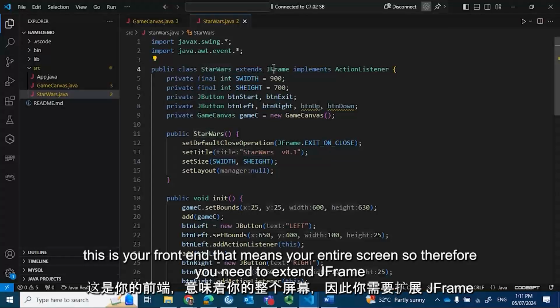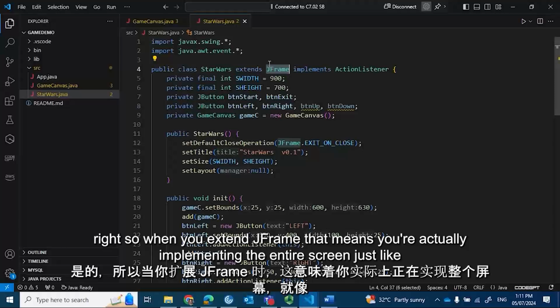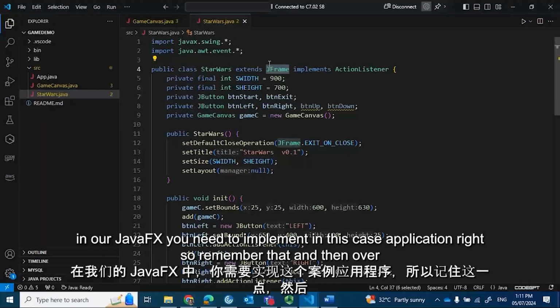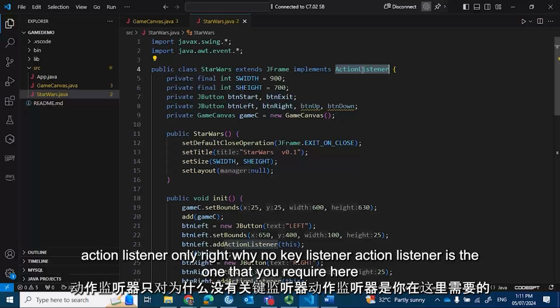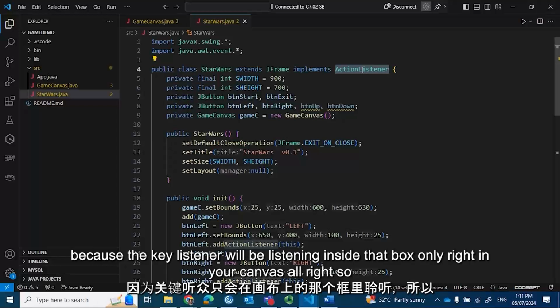So you need to extend JFrame, right? When you extend JFrame, you're implementing the entire screen, just like in our JavaFX, where you need to implement, in this case, application. Remember that. Because this is just a graphics front end, you just need to implement the action listener only, right? Why no key listener? Action listener is the one you require here, because the key listener will be listening inside that box only, in your canvas, all right?